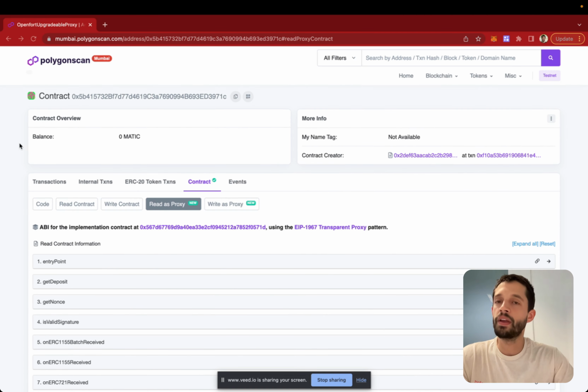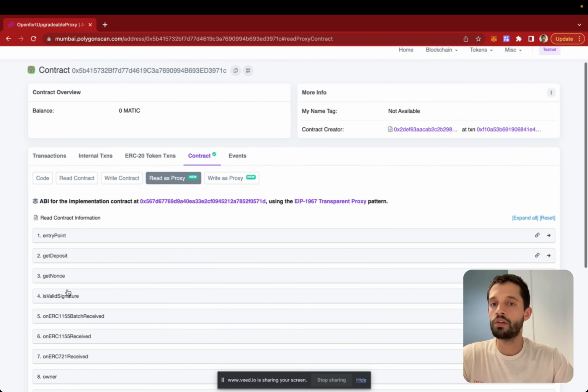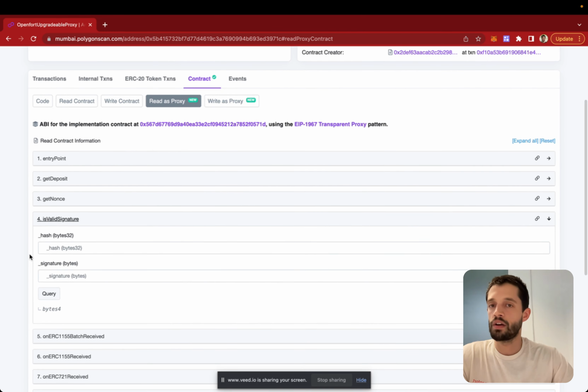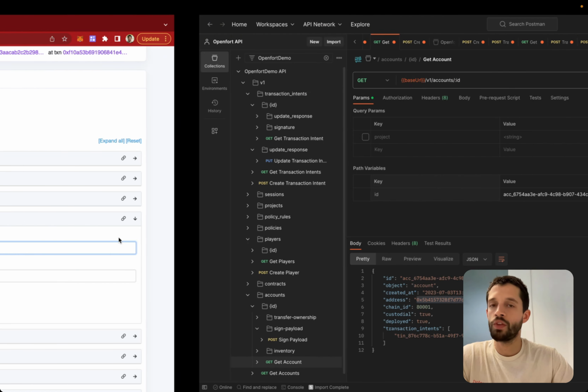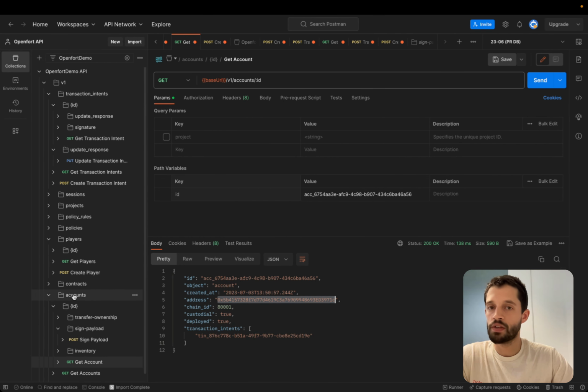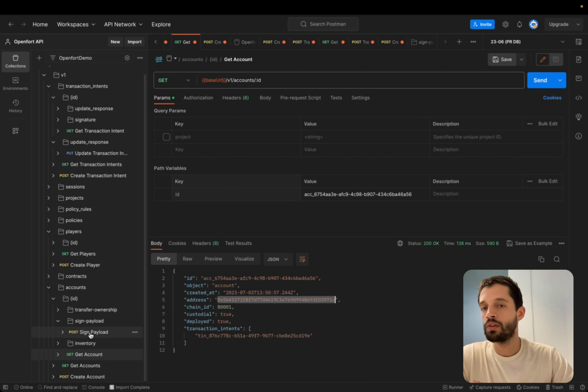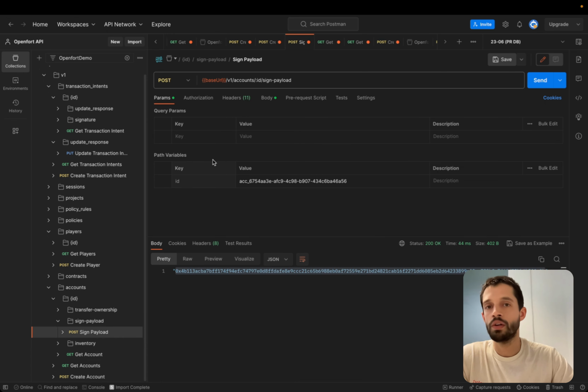As explained at the beginning of the video, Openfort has the following isValidSignature, which we can send a hash and a signature, and it tells us whether a signature is valid for a certain hash. So let's try to use it. The Openfort API gives us an endpoint to sign a certain payload. So first, we need to tell Openfort which account we are going to use. So we are going to use the same account that we have seen before.